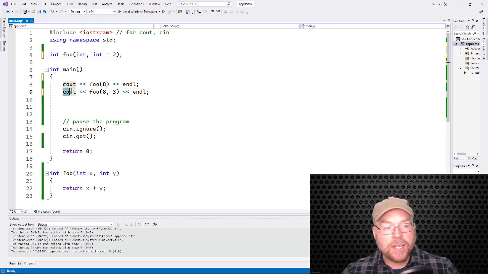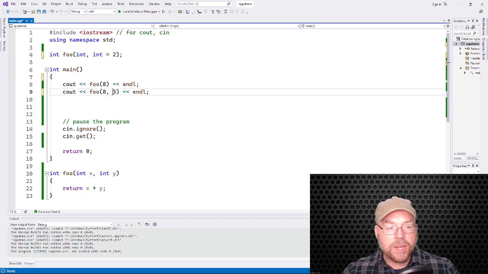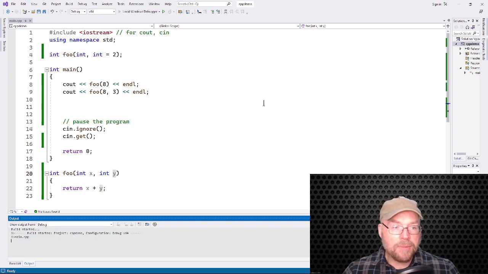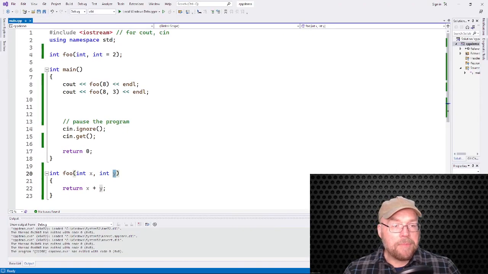And then for the second call here, we're going to see the same thing that we saw previously. The 8 will go to x, to that first parameter x, and then the 3 will go to that second parameter y. So we're going to see 10 and 11, okay? So you can do that, all right?